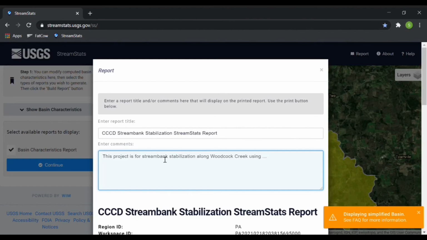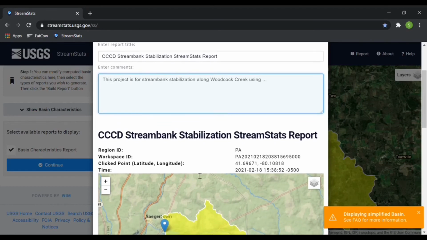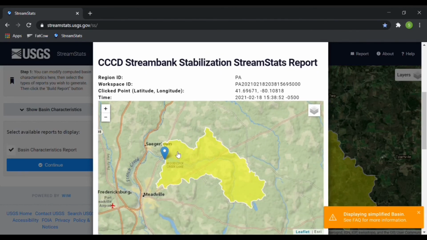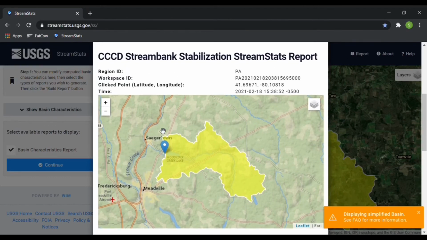StreamStats will take that title that you plugged in and it will add it right there into the top of the report. The same is true for the comments you put in. That will be placed underneath the map that it provides. So whatever you type in will also be included within that little report. Now, let's take a look at some of the information that's provided at the top of the report. We have the region ID, workspace ID, clicked point, which is the latitude and longitude, and the time that you created this StreamStats report. Just a little bit of extra information.